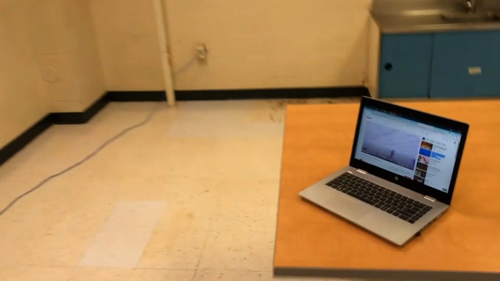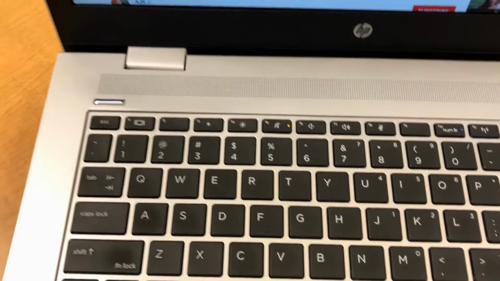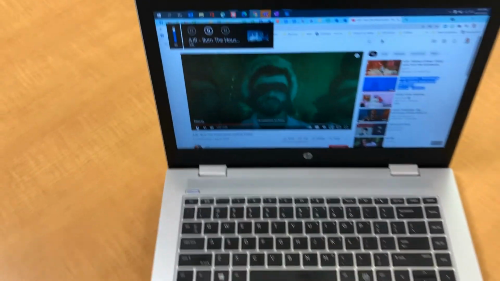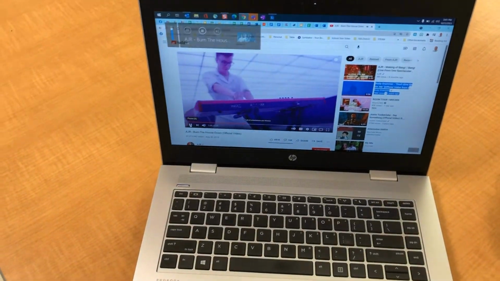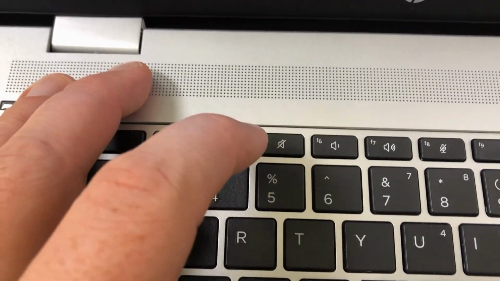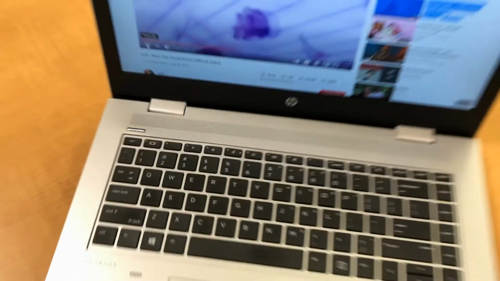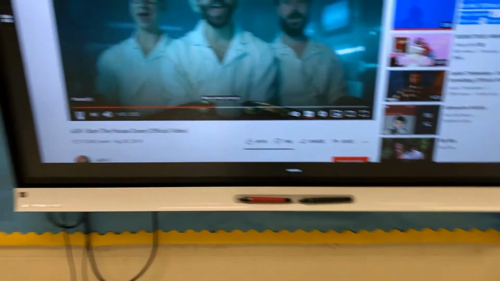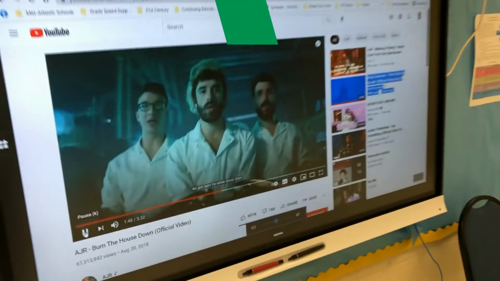Now, to control the audio, it does provide audio on both the computer and the IFP. To fix this echo, come down to your computer and mute the sound on your computer, and then you can control the audio here on the IFP. But honestly, for the majority of our instruction, if you're just broadcasting and showing, great.